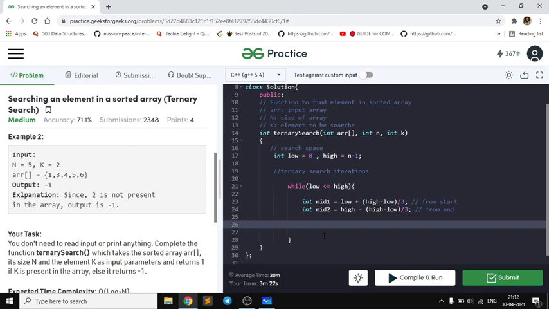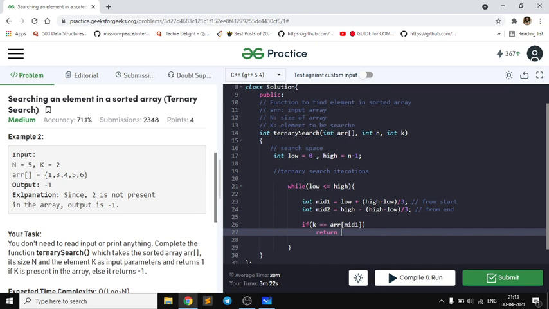After that we'll be doing comparisons and checking. The element to be found here is k. First of all we will check whether k is equal to array of mid 1 or not. If it is equal to array of mid 1, then I will simply return 1, because 1 denotes that the element is found.